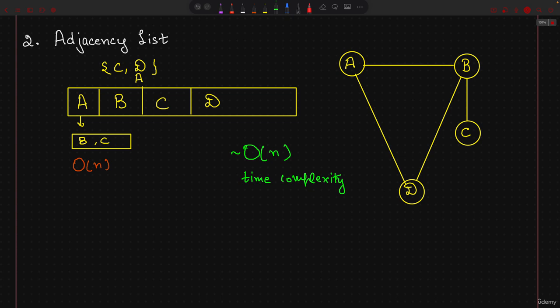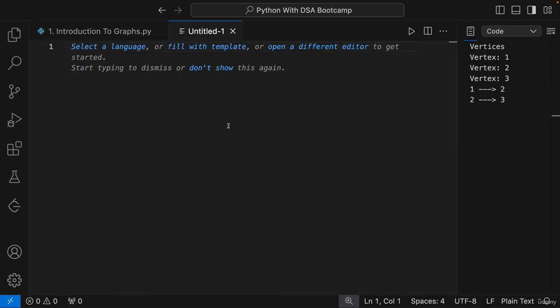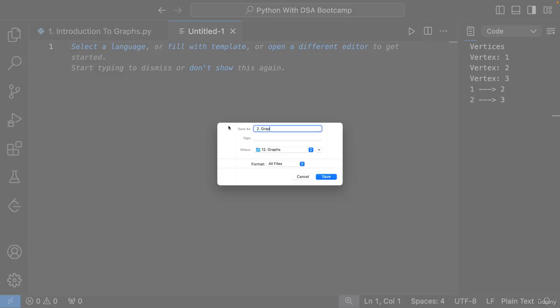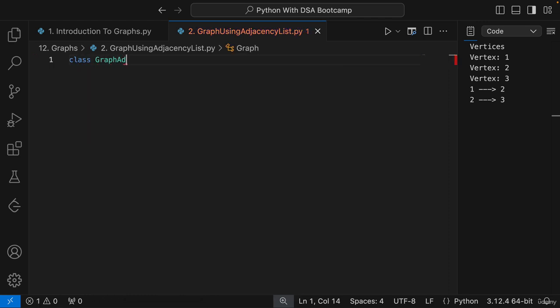Okay, cool everyone. So let us try to implement this now. What we have to do is let us just make a new file. Here I can make a graph using adjacency list. Again, class GraphAdjacencyList. So it is known as adjacency list as well, because we have the list of vertices and then they are storing it. It can be a dictionary or a list as well.